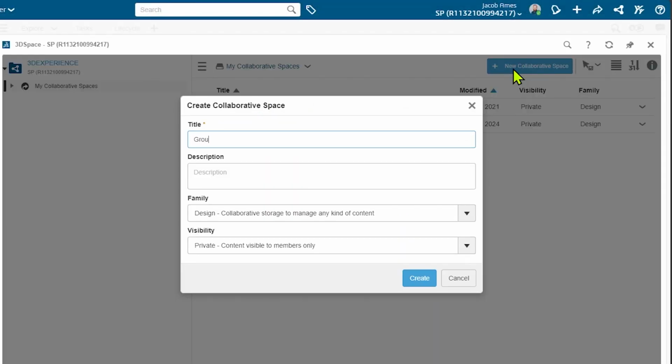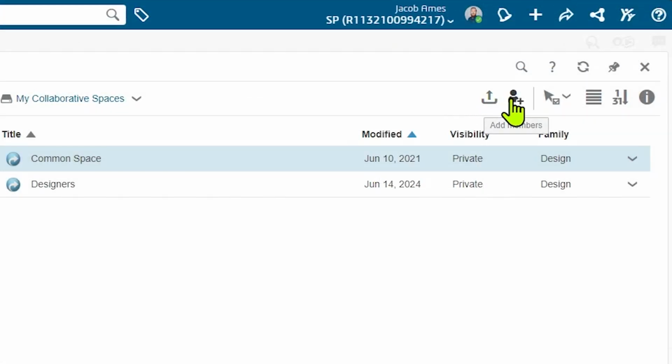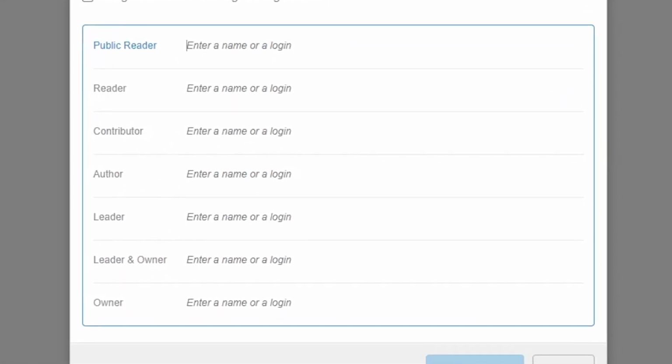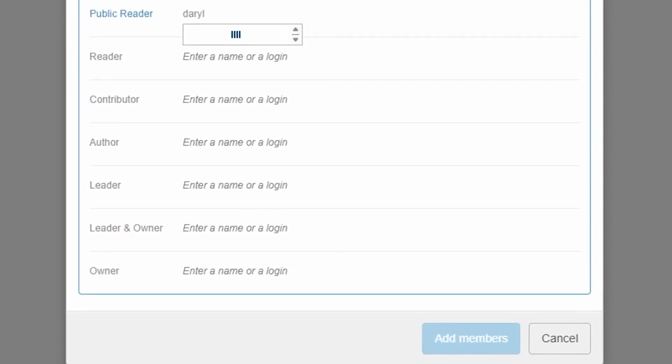When creating additional spaces, it's best to consider groups or types of data rather than individual design projects, and then add members with permissions based on the level of access they should have to the files contained within, similar to SOLIDWORKS PDM, and the available viewer, contributor, and editor capabilities.